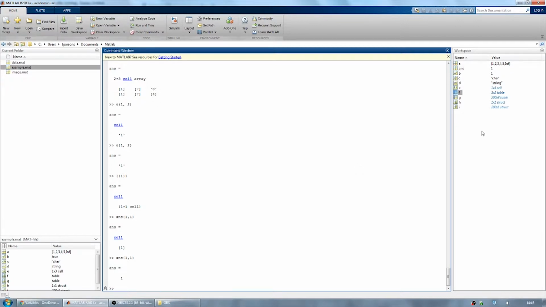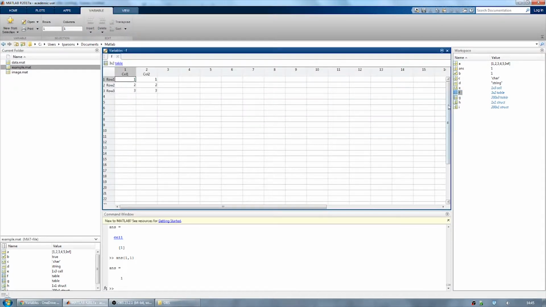The next data type I want to go through is table. So I've got 2 examples for this. I've got this variable f and another variable g that I'll get to in a minute.